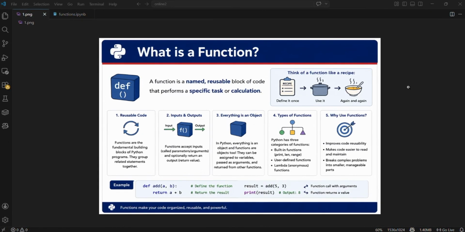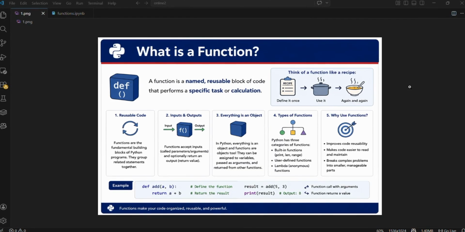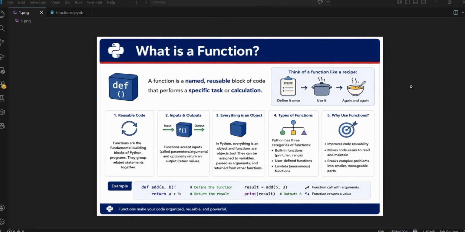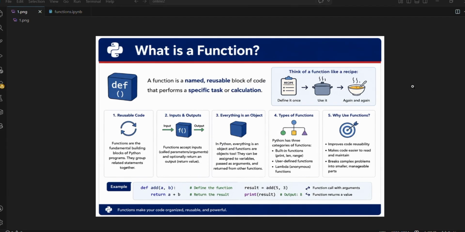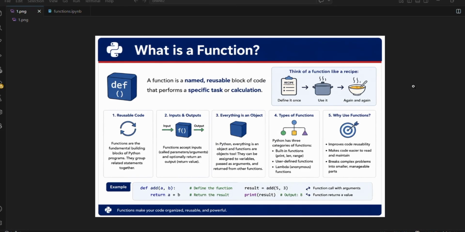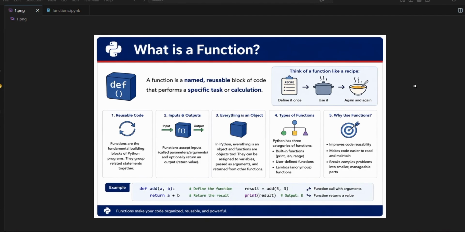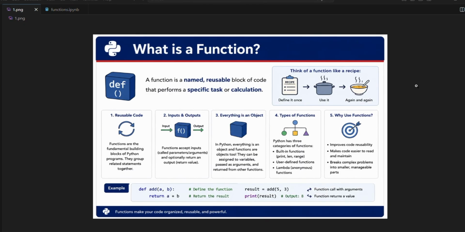So today we shall be looking at functions. A function is a named reusable block of code that performs a specific task or a given calculation. You can think of a function like a recipe, whereby you have it defined once and you constantly keep using it for the different preparations of whatever meals that you might have.